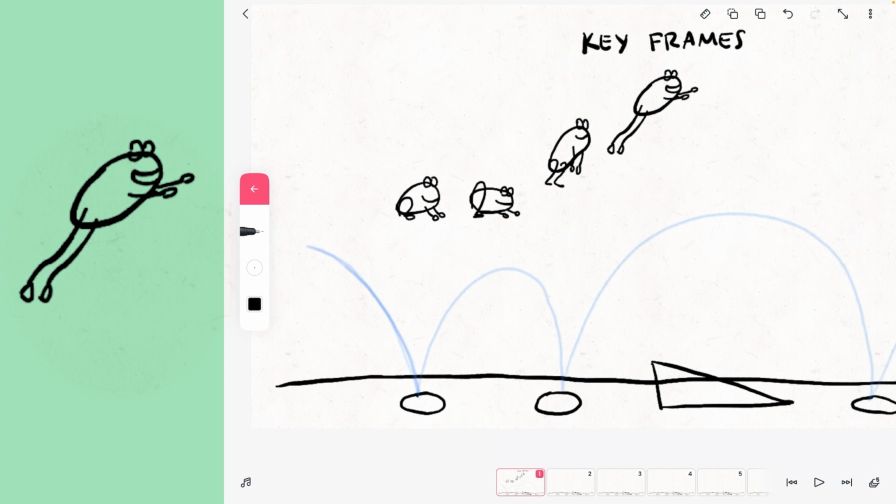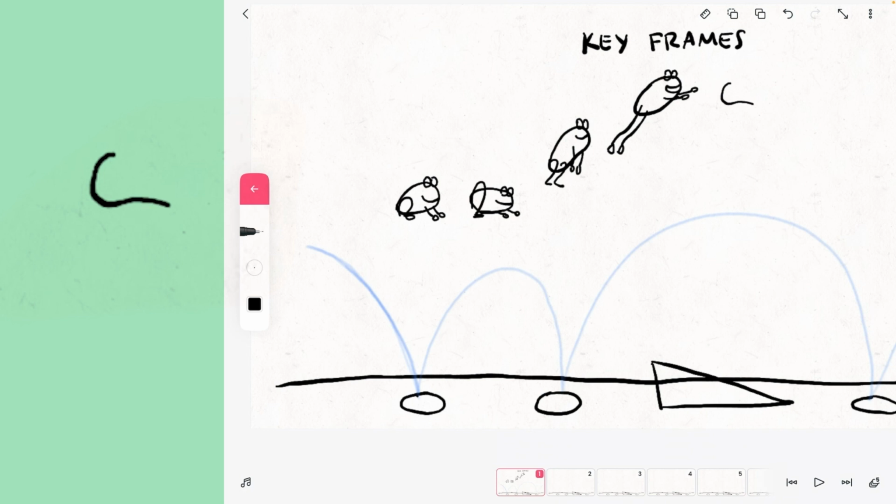Okay, so now midway, let's draw the shape like this. The frog is an oval, and draw 2 dots.